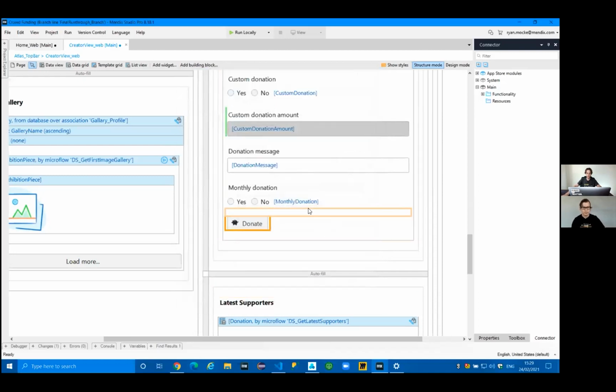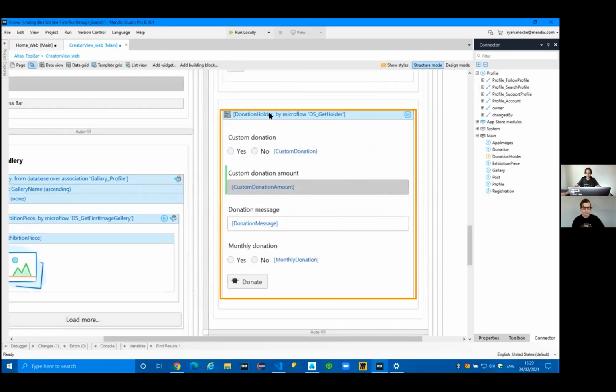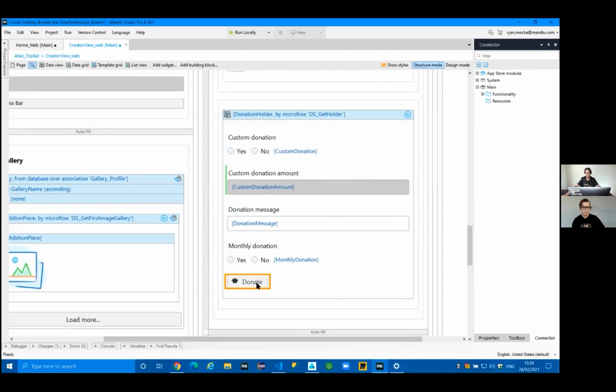Cool. All right, so that's the front end of it all done. Why don't we jump into this microflow and figure out how this actually works?